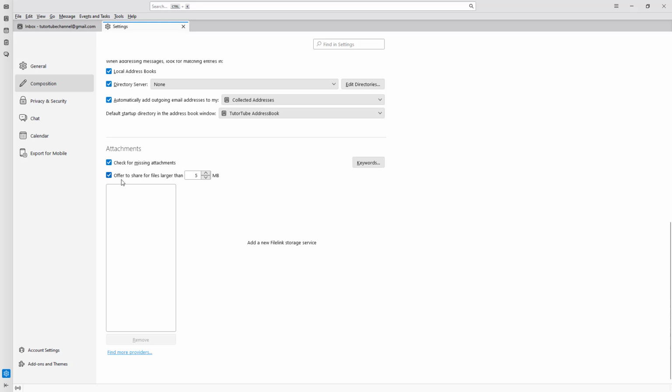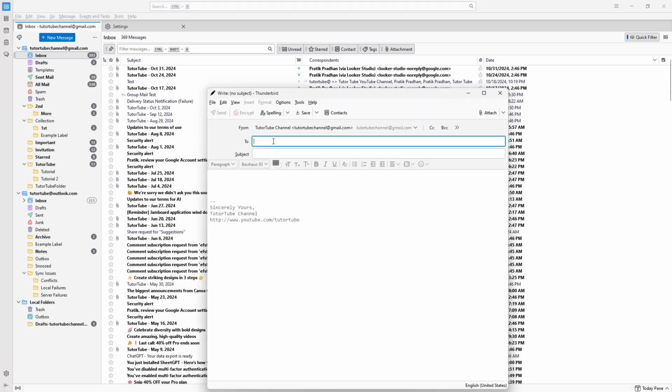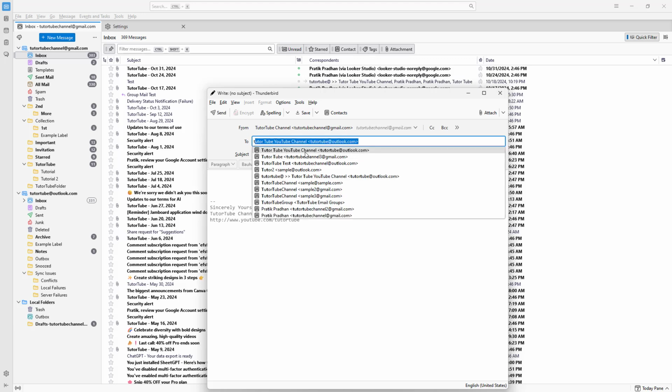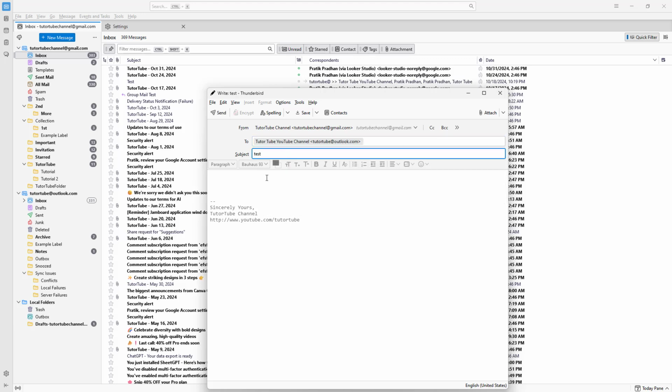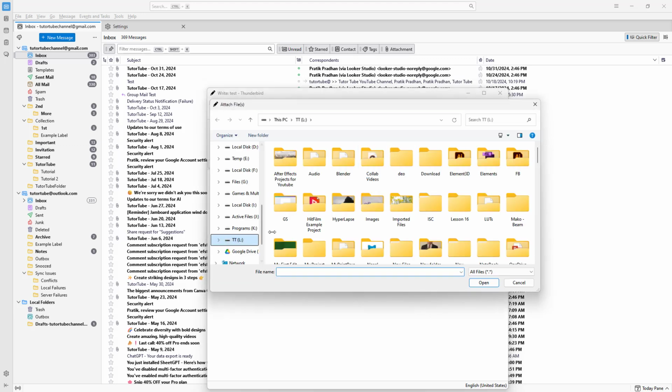Here you can see that it says offer to share for files larger than 5 megabytes as well. So let's say for example, if I were to go over here to more files right here, you can limit the size and it'll offer to share the files larger than 1 megabyte right here. So if I were to go and say I have, let's say, tutorial right here just like this, I'm simply going to say test right here just like this. I can go ahead and attach right here.